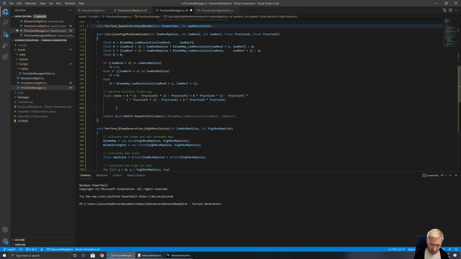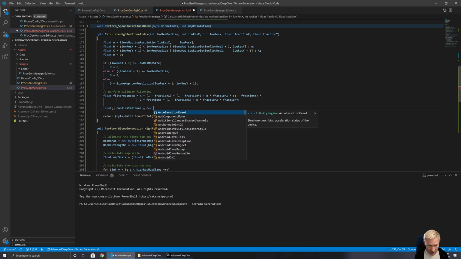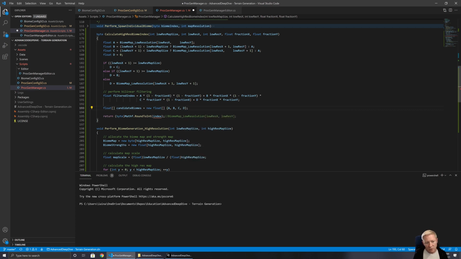So what I would often do for this is, so that's the filtered index. We've got our filtered index. So what I would do is extract out what the candidate values are. So candidate biomes, and the candidate biomes is going to be A, B, C, and D. I want to pick the best value. I want to pick the one of these biomes that is the closest to the filtered one. So this will only return one of our valid biomes, but it picks the one closest to the filtered value.